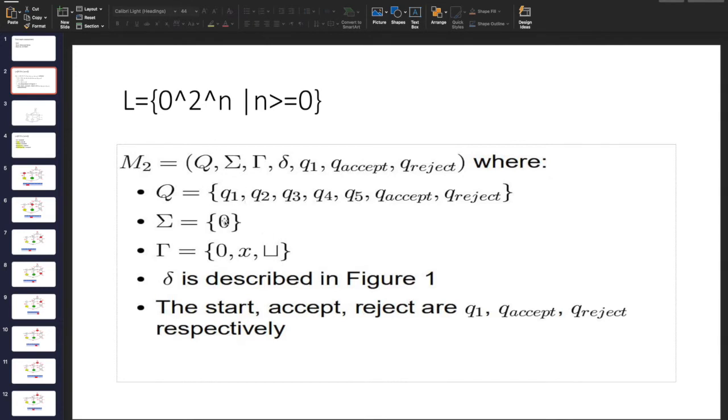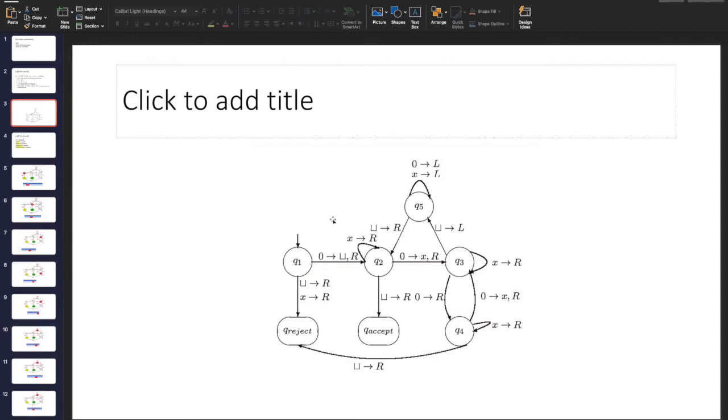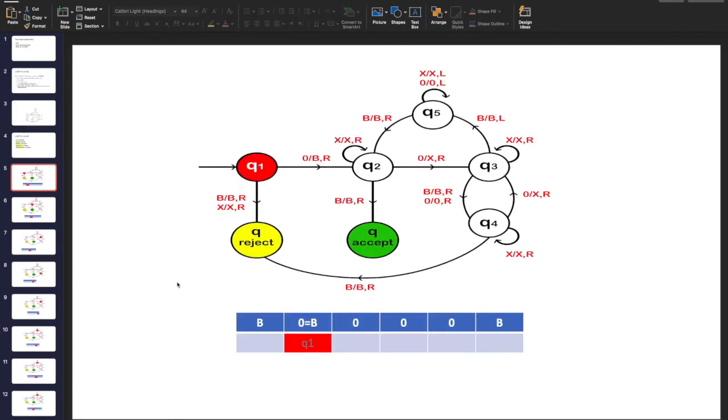Then we can read 0 and write 0, or we can read 0 and write x, or we can read 0 and write B. So this is the state diagram for our machine. Let's have this example. Let's say we have, for example, 0 0 0 0. Let's check how the state diagram will move and whether it is accepted or not.